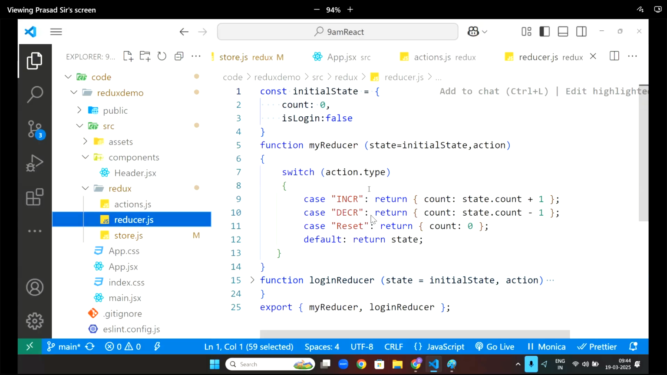What is it called? Redux Toolkit. I hope it is clear online. Is it clear, ma, Kiran? Abhijit, Kiran, online, is it clear, ma?